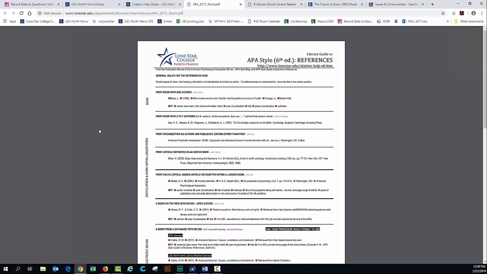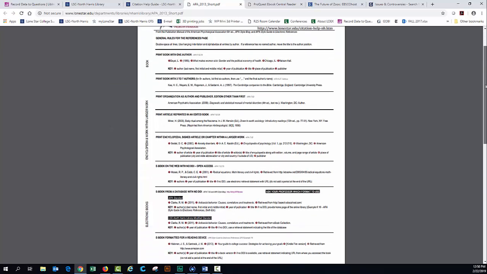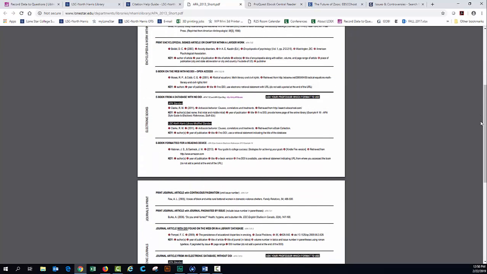If you use a print book that you find in the library, this is probably how you're going to cite it, right up here, print book by one author. If you cite an ebook that you found from one of our 2 databases, you're going to cite that as an ebook from a database without DOI, with no DOI.